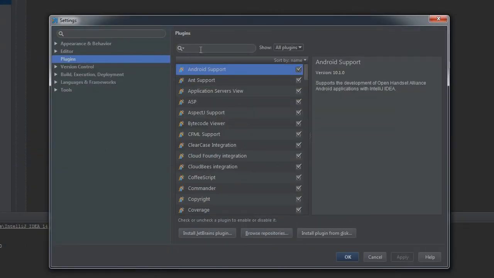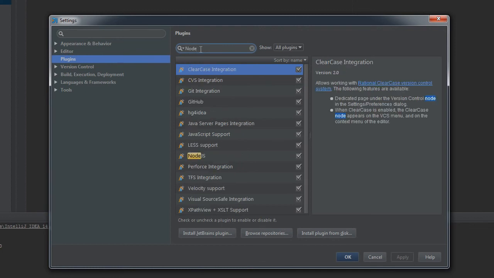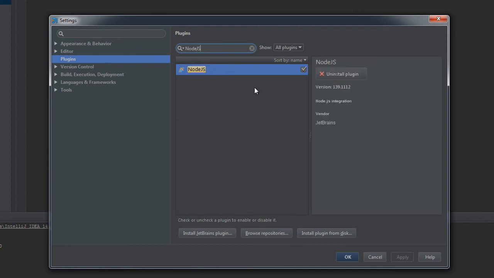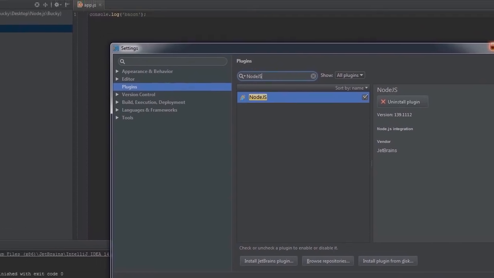You go to the plugins and type in Node.js. Now you're going to see a plugin called Node.js, which pretty much means I want to be able to write Node.js code in this piece of software. So you install that. I of course already have it installed, so that's why it says uninstall for me. But you will see a thing that says install. Click that, and once it's installed, this is another thing you need to do.